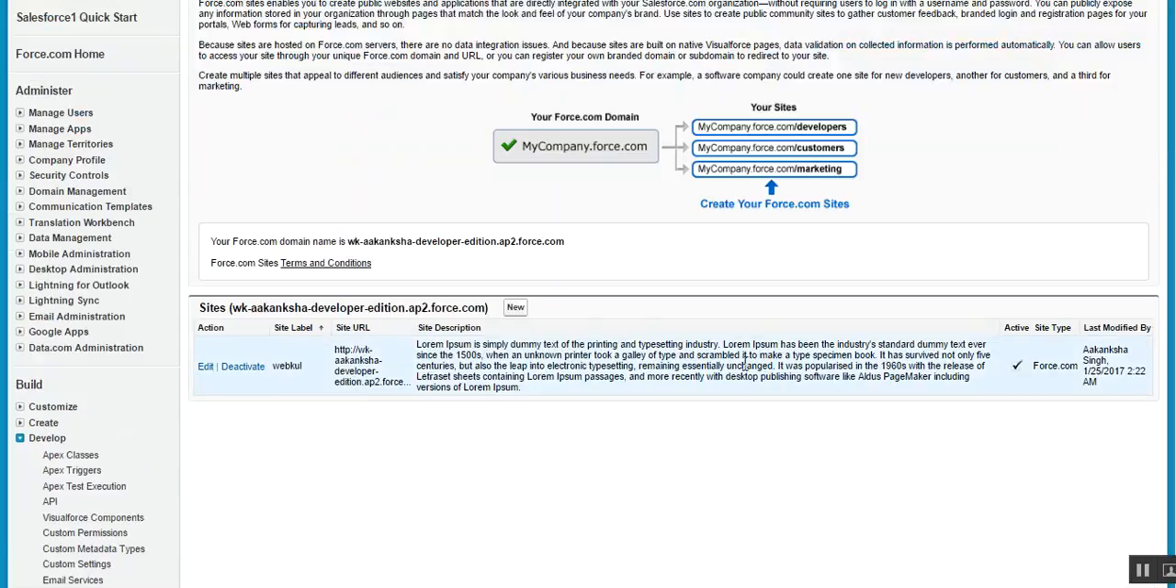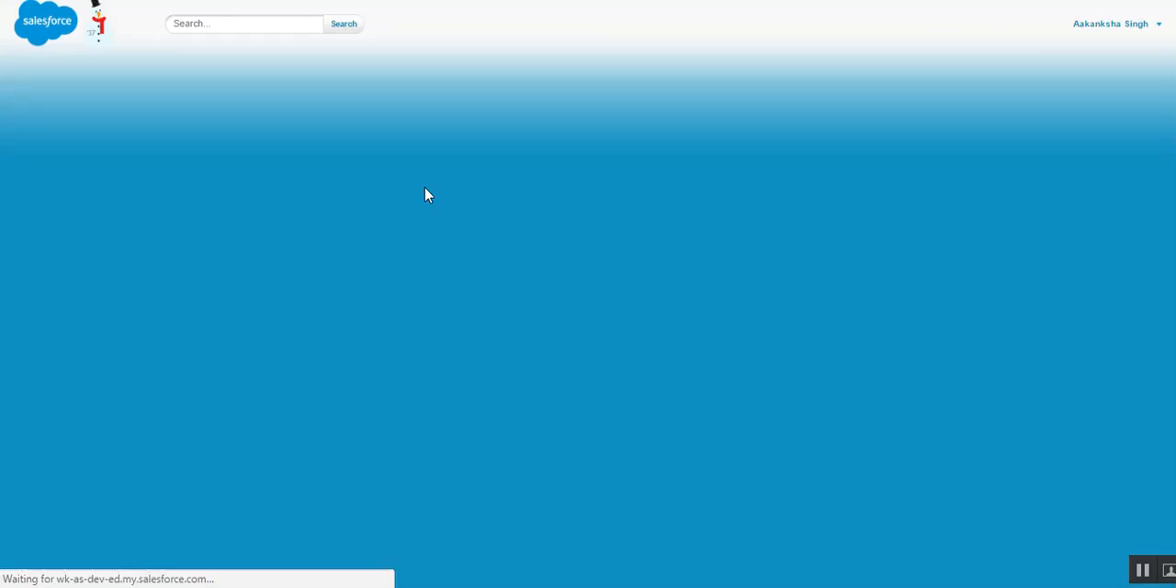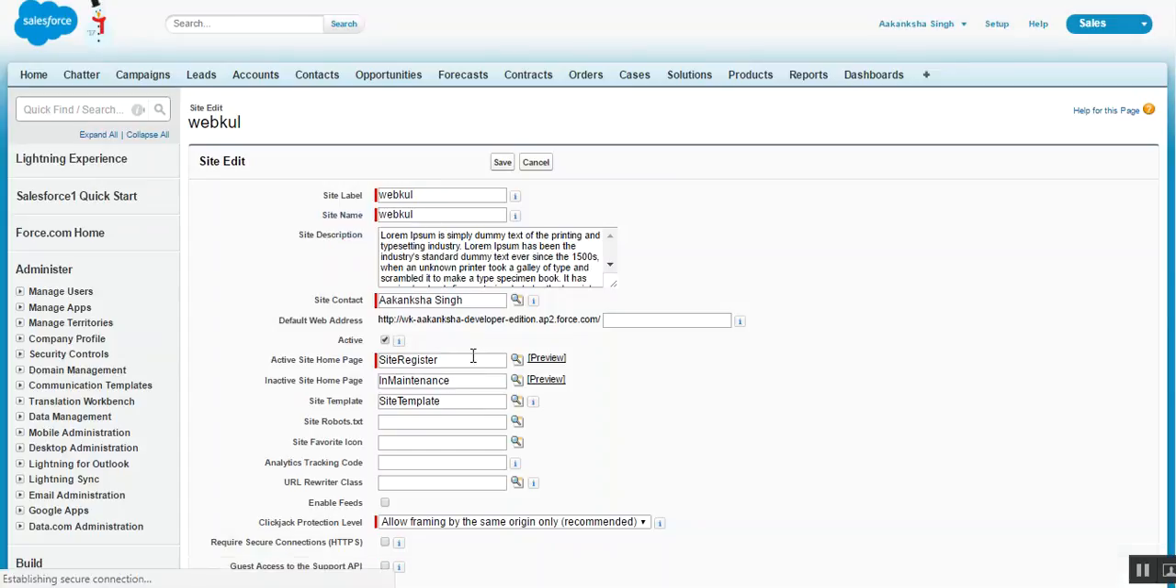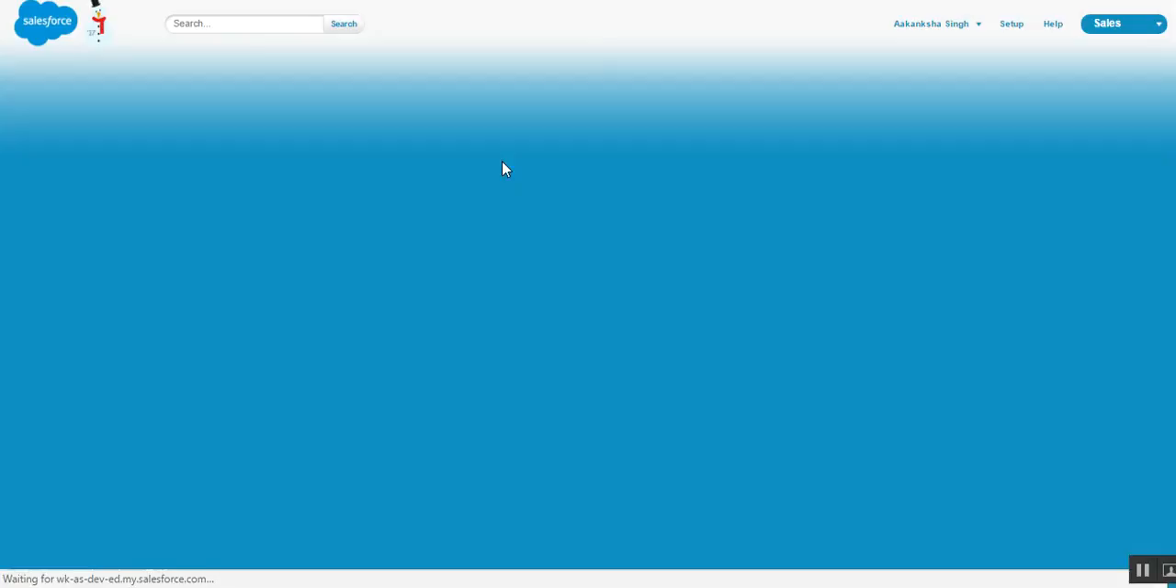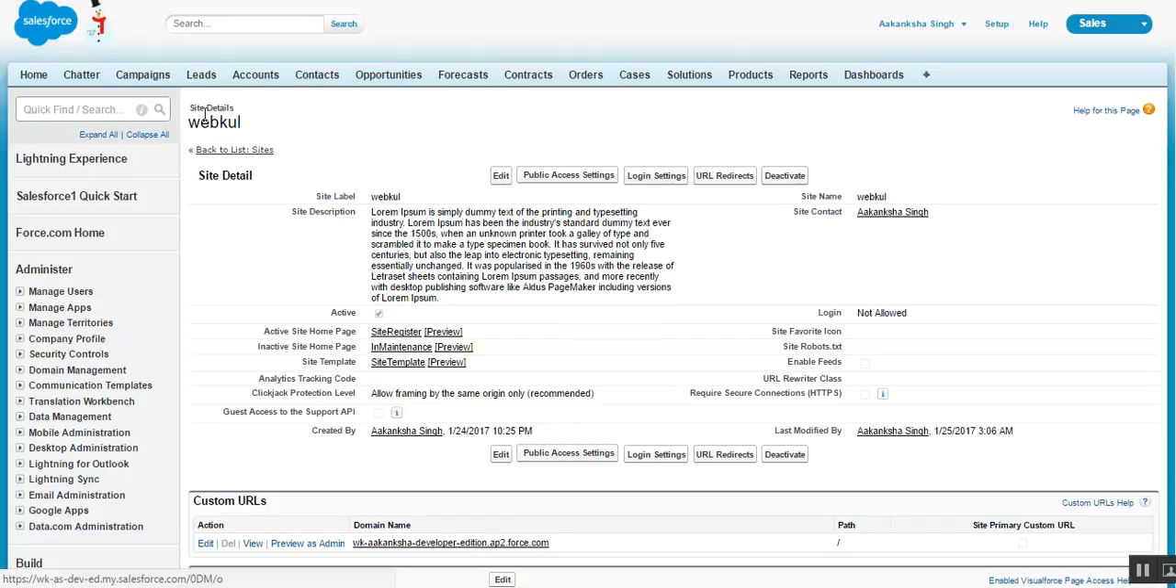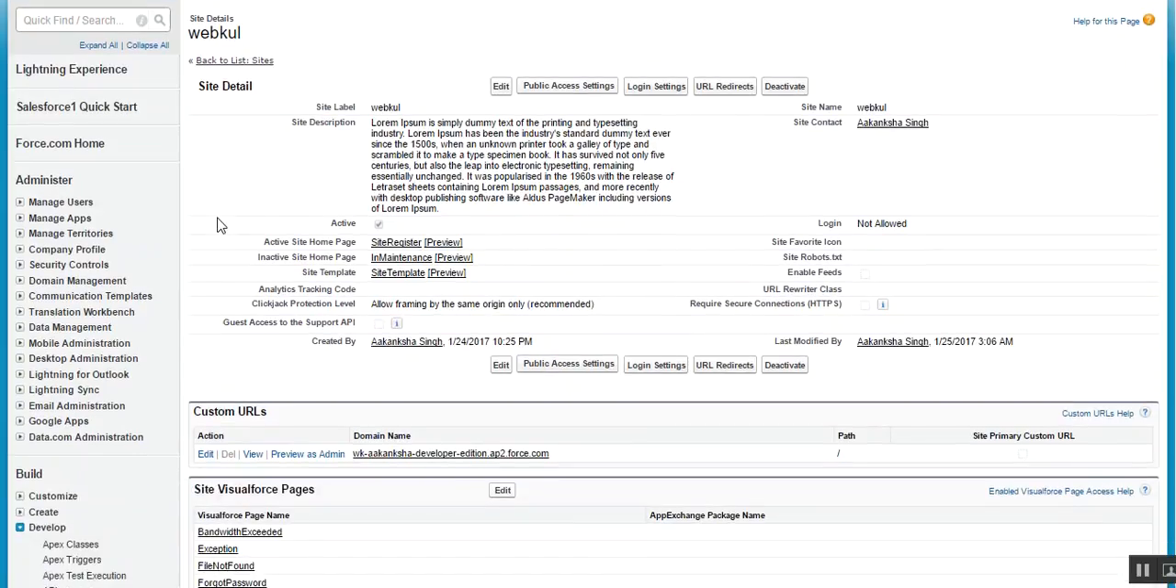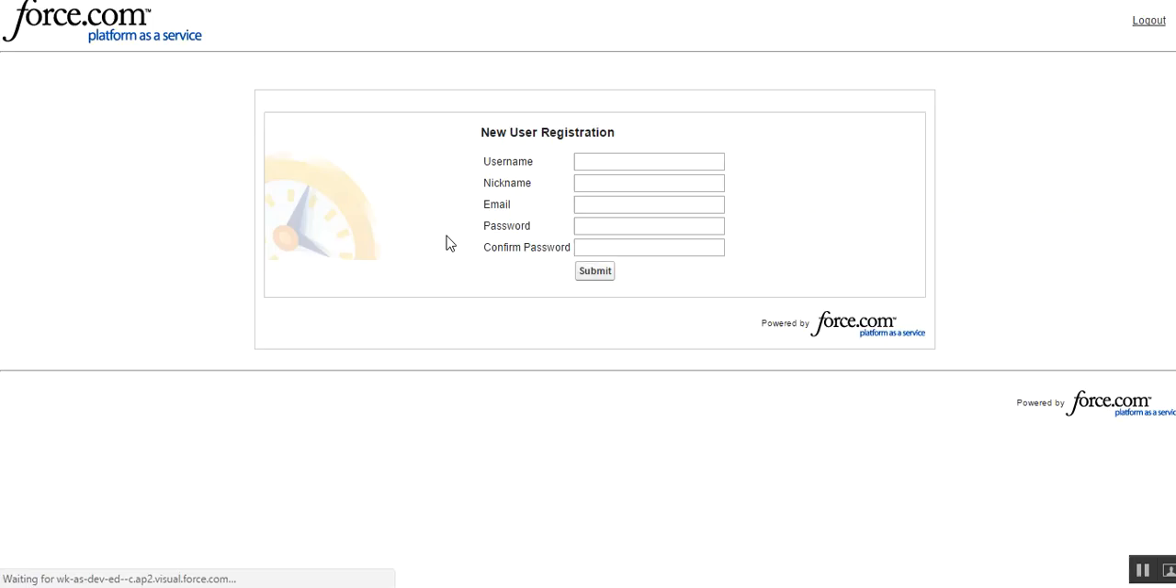Now I have already created this site, so I will edit the site, and from here I have selected Site Register, and then you have to save. And now you can see your site detail. The active site home page is Site Register. From here you can preview it, and you can see how your home page will look. So this is the home page.